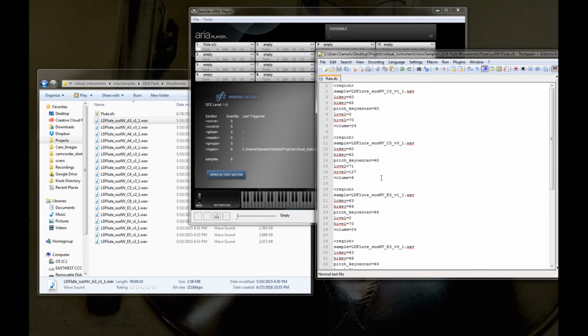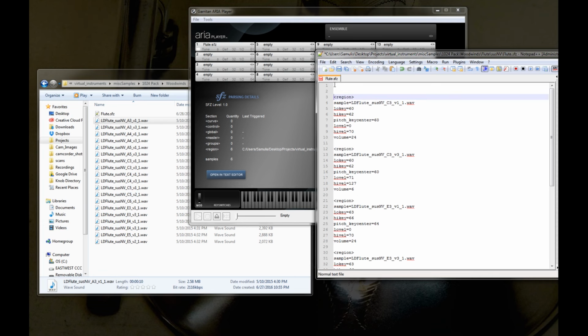So far we've kept just adding stuff to each of these regions, and if we keep doing that, and if it gets really big, it's going to be really hard to do all that. So what we can do is we can actually add some global information that applies to all the regions. Do this through the global tag.